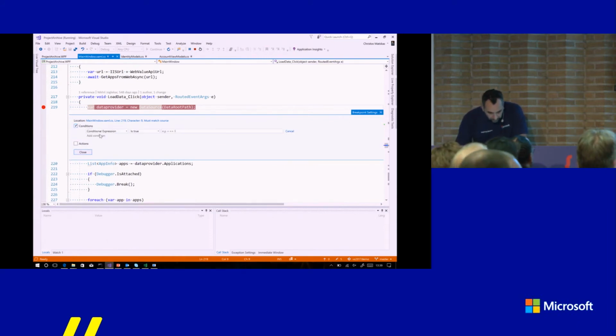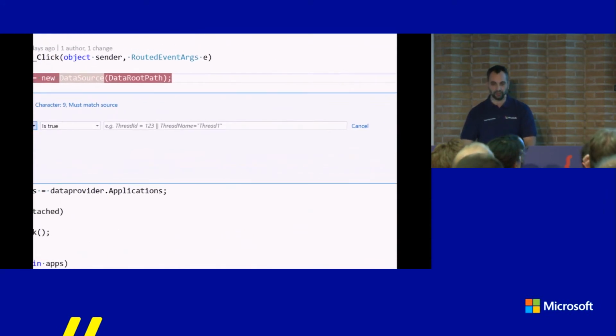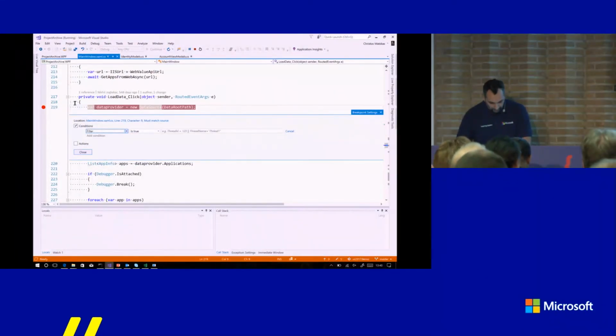So if we add a condition, we can also have a filter. Now filter is quite handy if you have multi-threaded solutions because now you can filter per thread, which is quite nice. So you can say if that thread by ID or thread name is that, then create a breakpoint. But also it's only used for that. And we have actions as well.